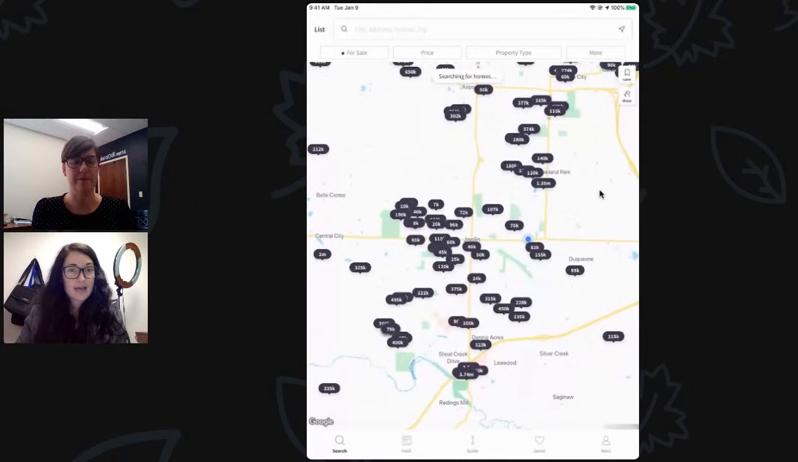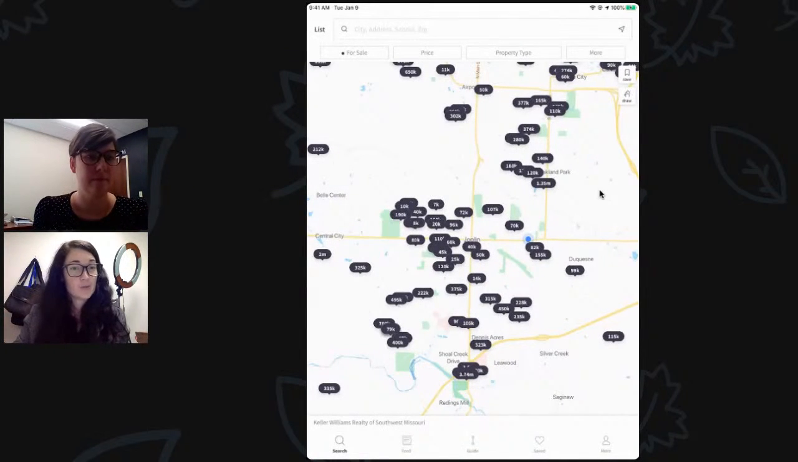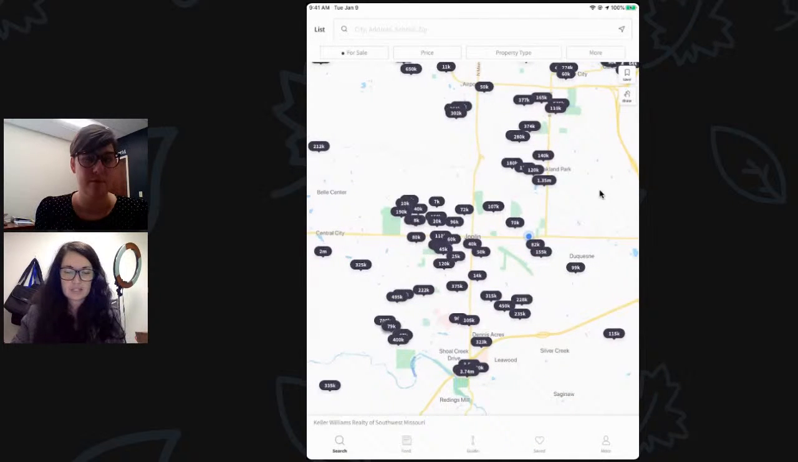All right, so this is the app, and I've already logged into my account. Normally when you first download the app, it's going to ask you to create an account as if you were a consumer. So if you are downloading this as an agent and trying to brand it to yourself, you just create an account as if you were a consumer and then find yourself as your own agent, so you can easily share it with your people.